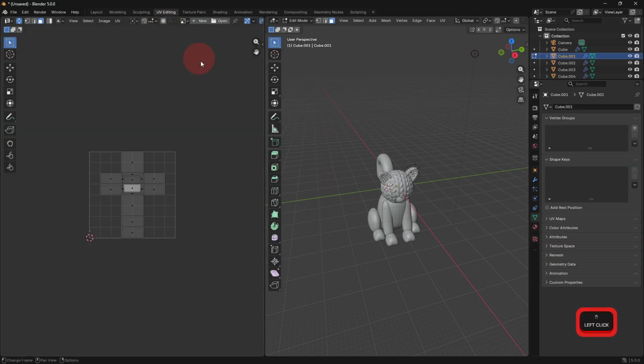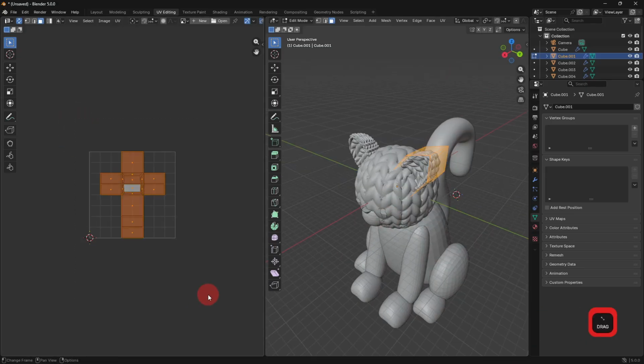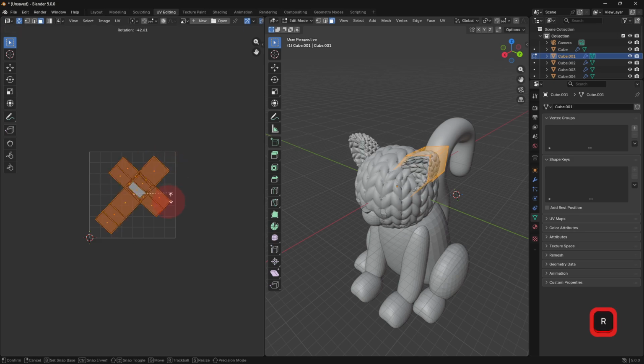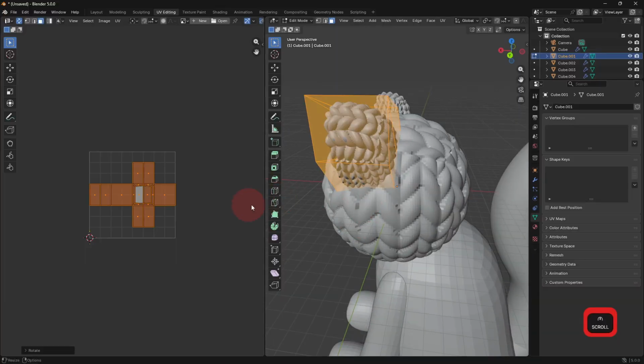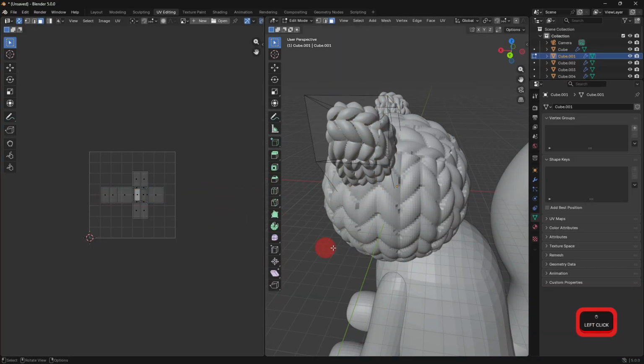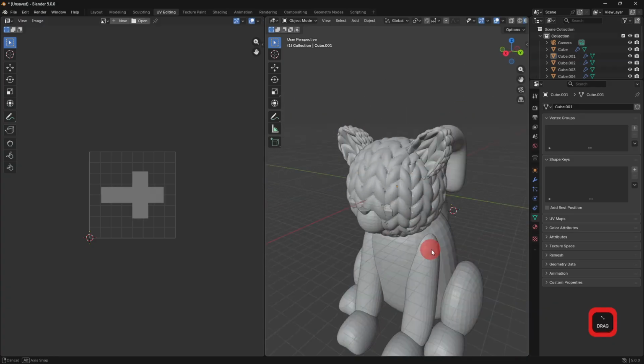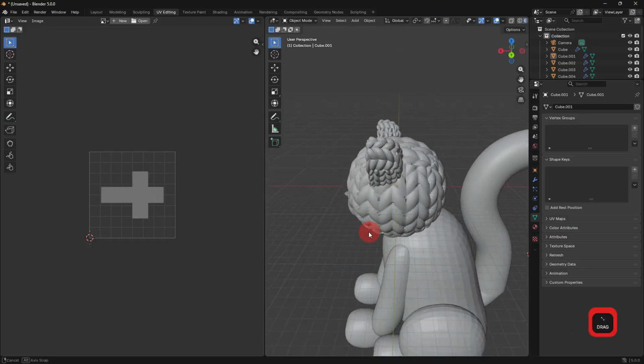Now we're going to go to UV editing. We're going to just left click here. And first, we're going to rotate it to the right. So the texture goes down. And then we're going to press S to scale it down. Like so. And it looks much better.